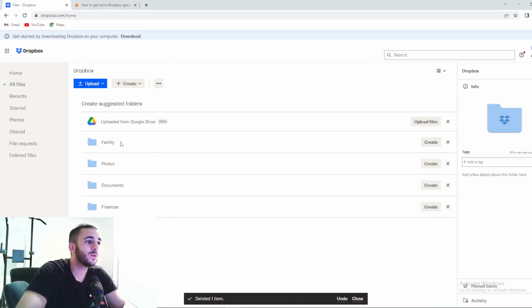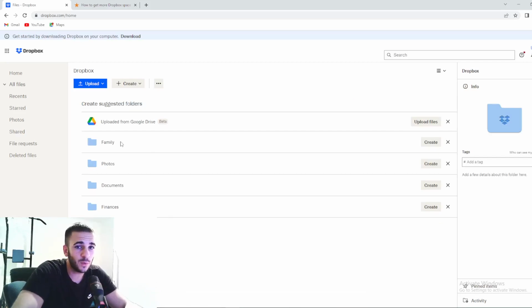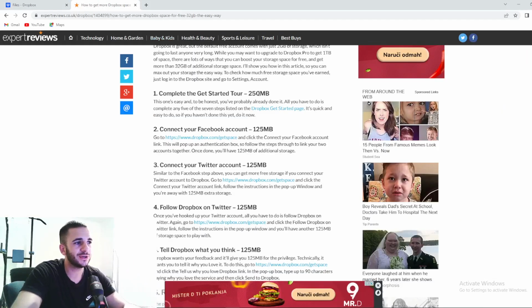Whatever files you want to delete, guys, that you don't need anymore on Dropbox, delete them and free up space on your Dropbox account. But here are some great hacks right here. This stuff will get you free space on your Dropbox.